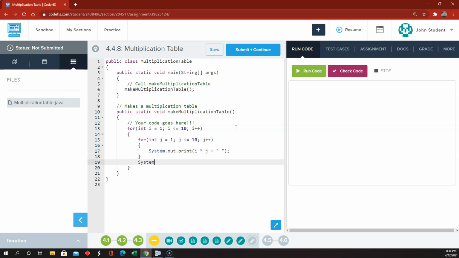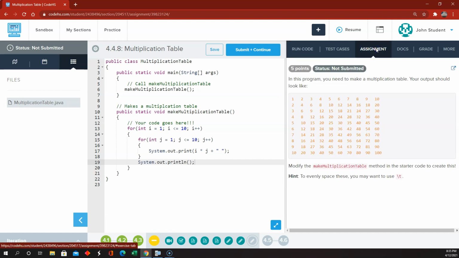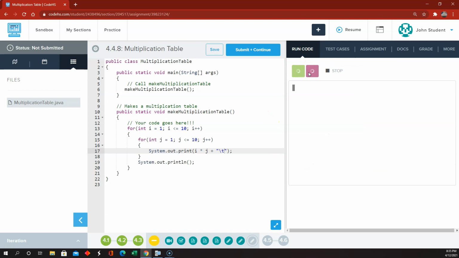And then when we're done with that loop, system.out.println, a blank line. Let's see what that gets for us. Okay, that's almost beautiful. How did they get that to line up so nicely? It says right here that they used backslash t, which is a tab. So instead of a space, let's do a backslash t and see what that gets us.